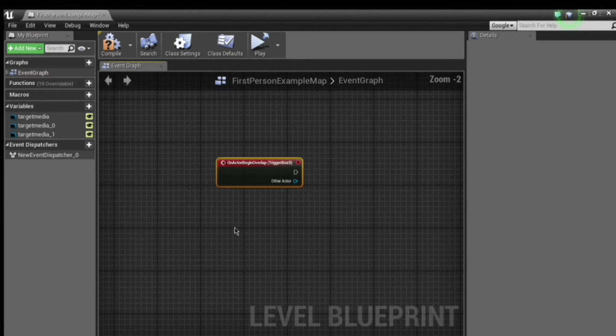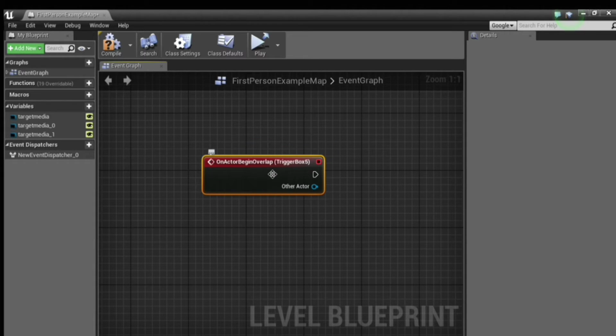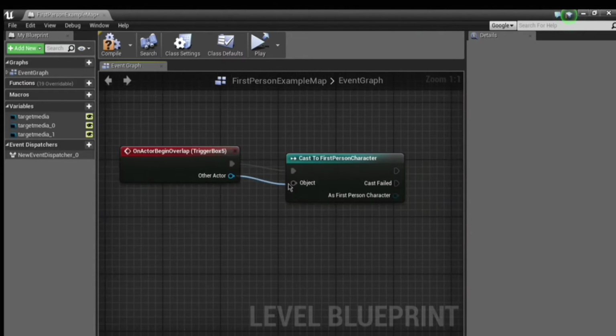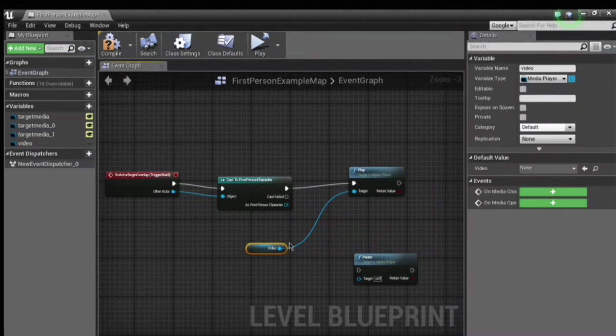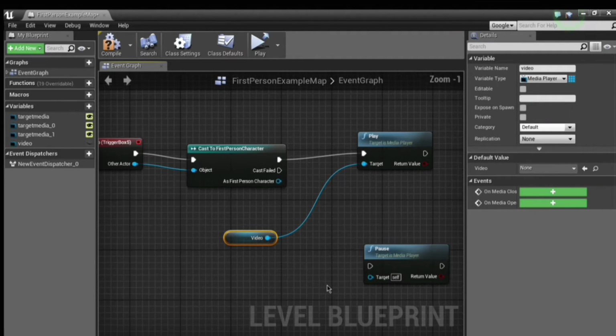Add an event called On Actor Begin Overlap. Make sure you select the trigger while adding this event. Connect both nodes as shown in the video. Then add two functions called Play and Pause, whose target is media player, and then add the media player variable.